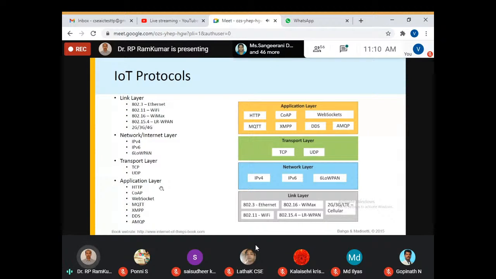With respect to the link layer, as already stated, there are 5 categories: Ethernet, Wi-Fi, WiMAX, LR-WPAN, and 2G, 3G, and 4G. Now we will be seeing the link layers, the way in which they work, their characteristic features, and how they communicate or connect the data. Right? The first one is the link layer.